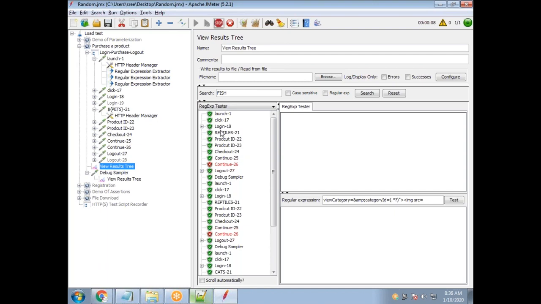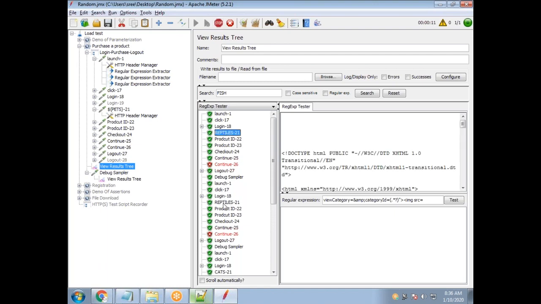Which means that randomly it has selected reptiles here. Then again it has selected reptiles. Then cats it has selected. You see cats 21. Okay, so wherever 21 is there, before 21, you are replacing it with the JMeter variable.